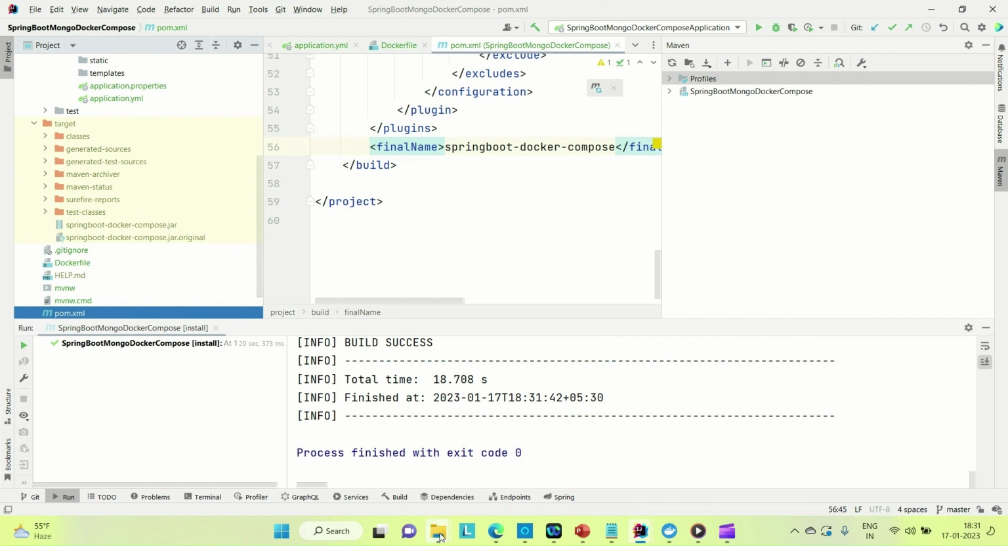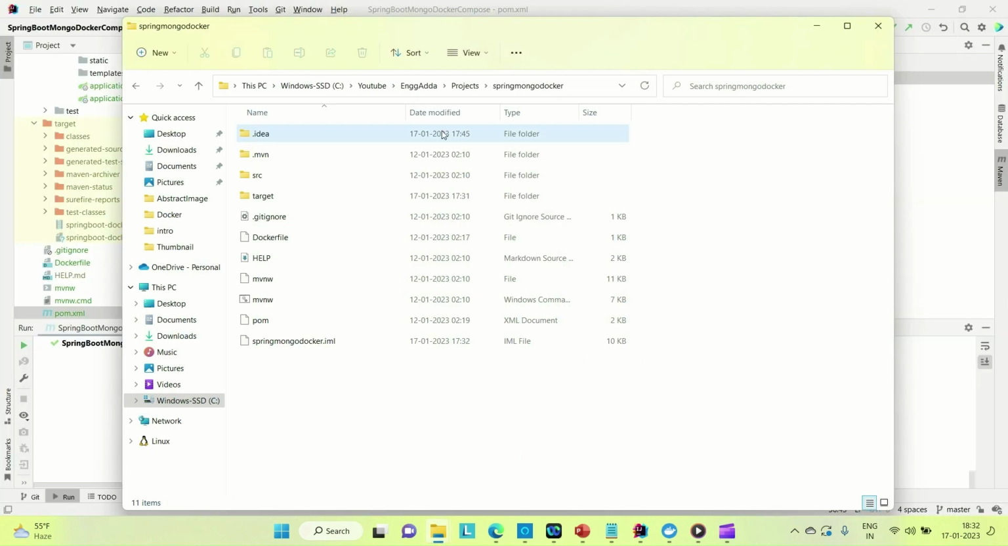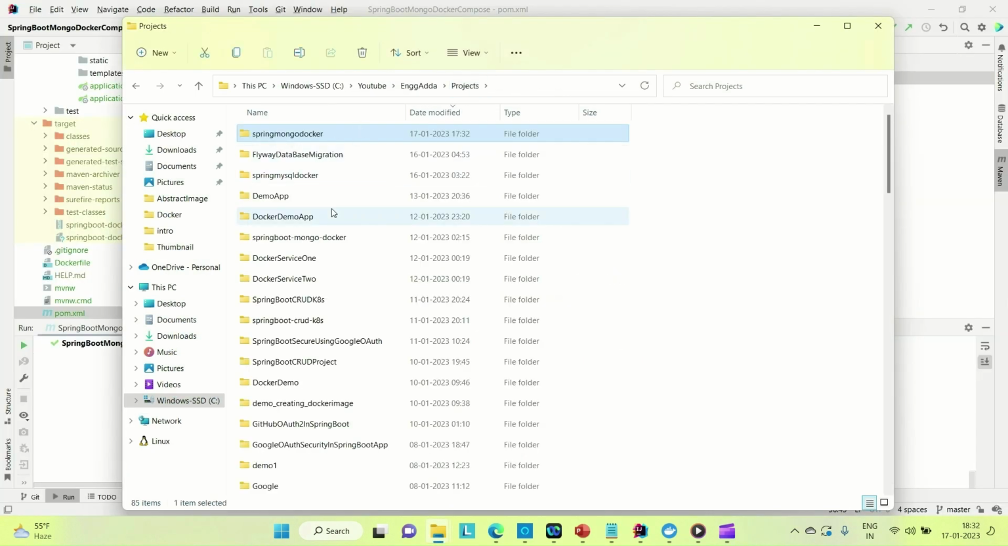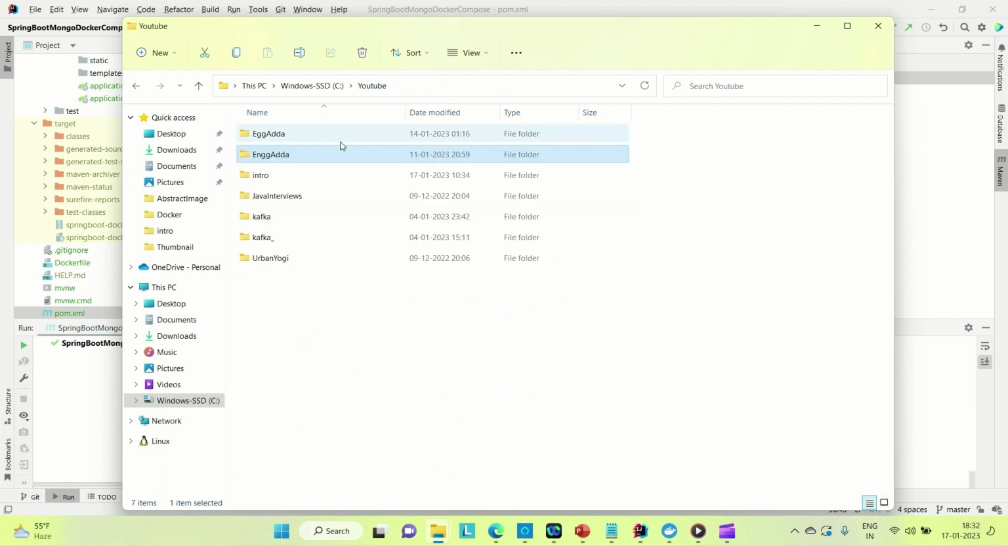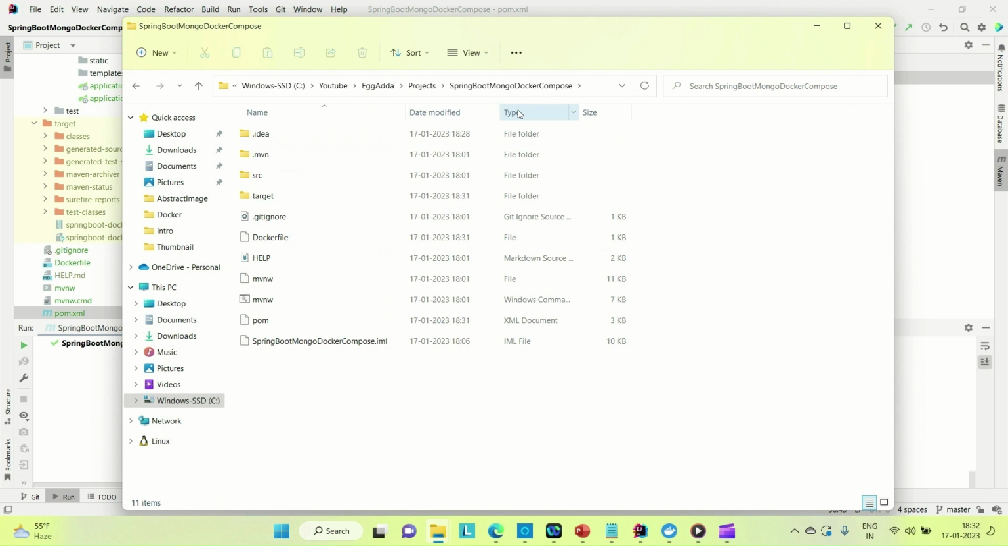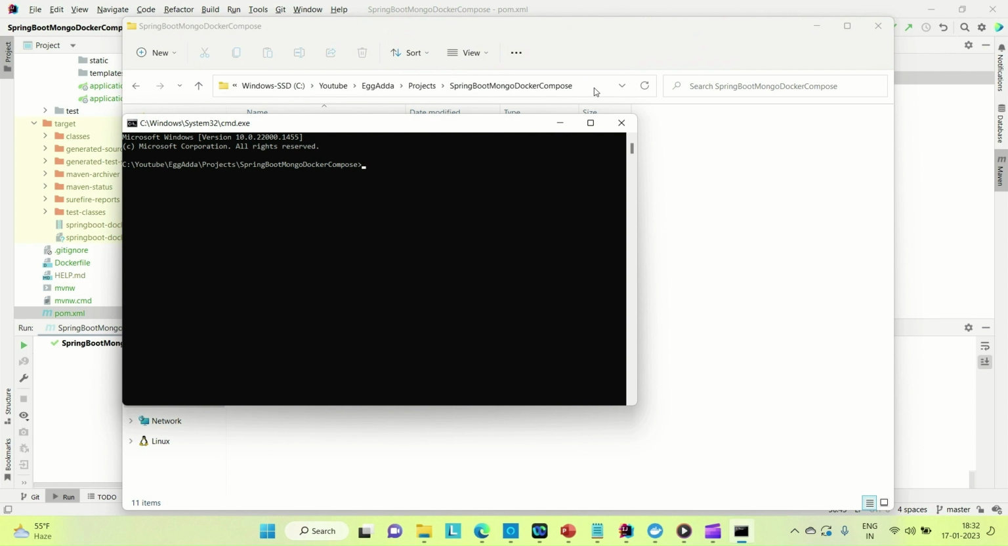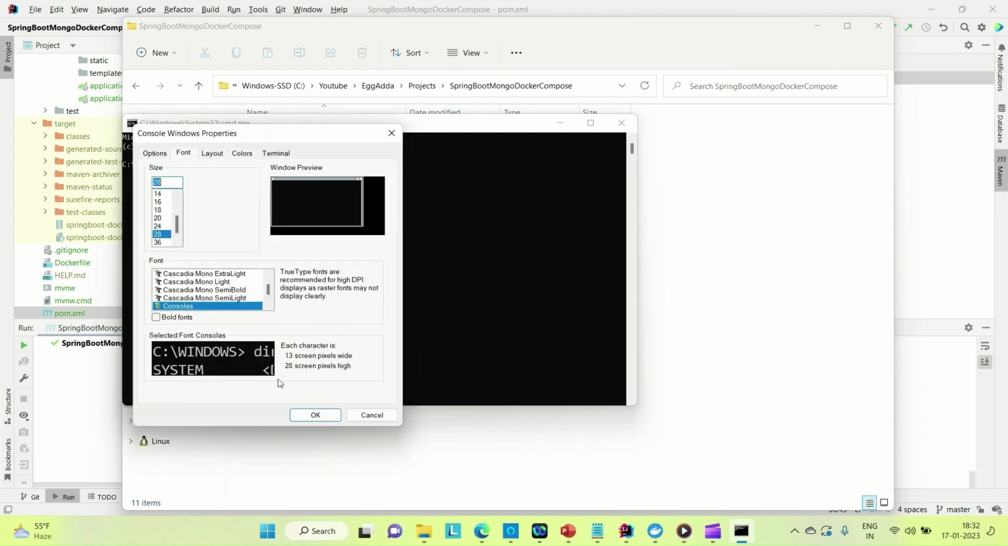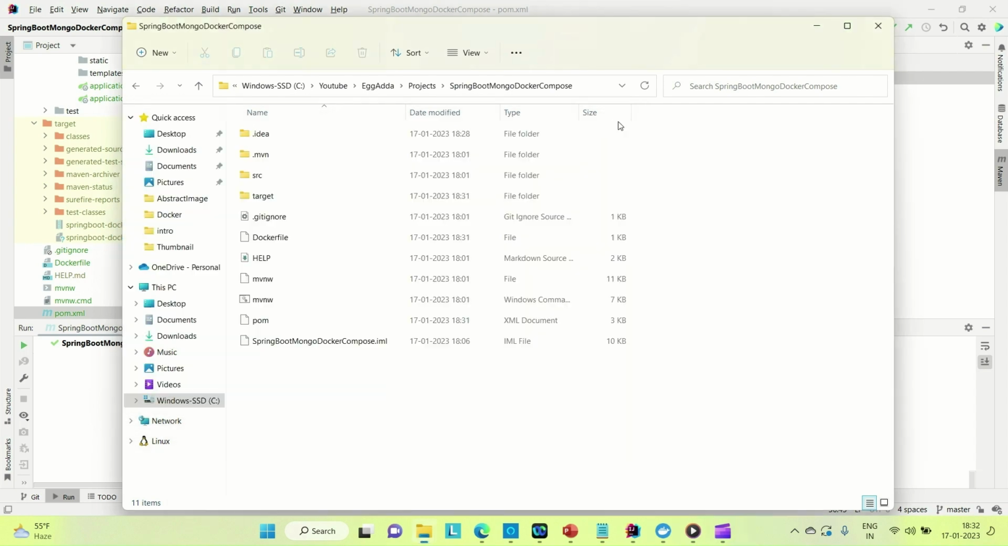Now let me go to the application location. Go to the project, and inside the project you can see we have created this project here. You need to open the folder structure where your Dockerfile is and open a command prompt here. Let me increase the size of the command prompt, let's say 28. Let me close this and open it again.